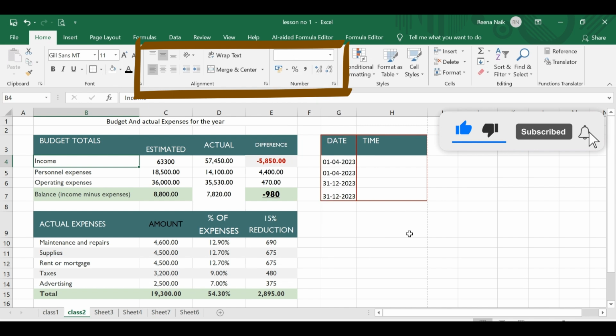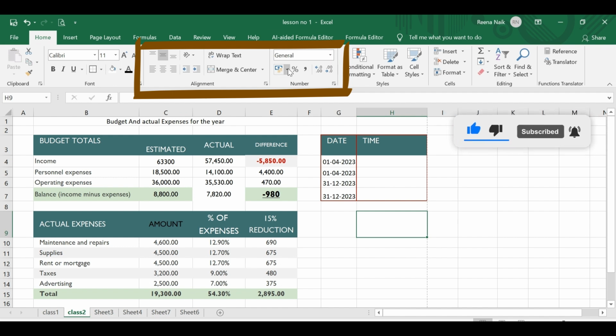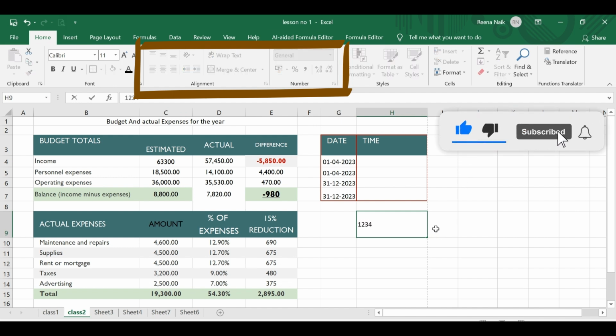number, currency? Let's go one by one. Now the general means the general. Okay, there is nothing special about general. Number means the number. If we keep the format of the cells as general, we can type the number also, like 1 2 3 4.